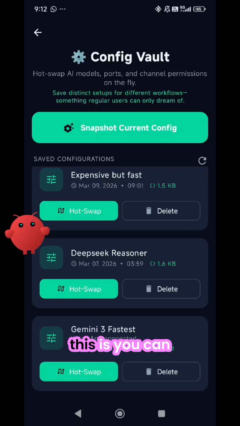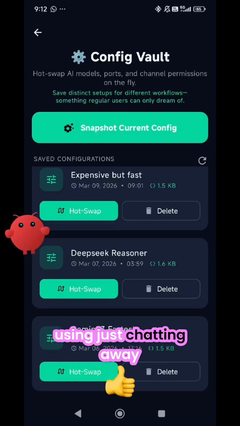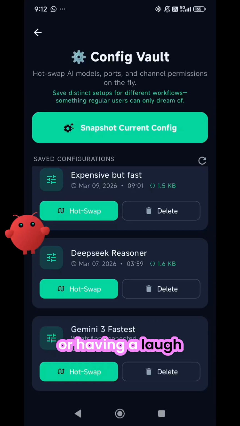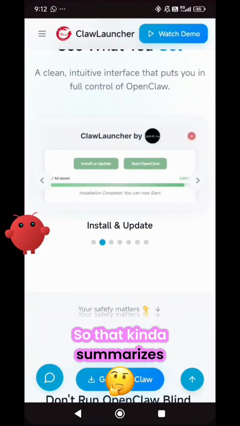Also, the good thing about this is you can create any number of these, and you can have different config setups. So let's say you're really using coding, you switch to Claude. Let's say you're really just chatting away or having a laugh, you can just use DeepSeek, for example. That's very useful. So that kind of summarizes this unbelievable tool.